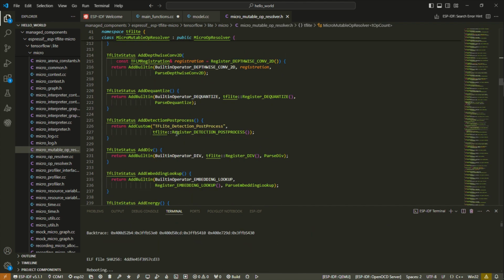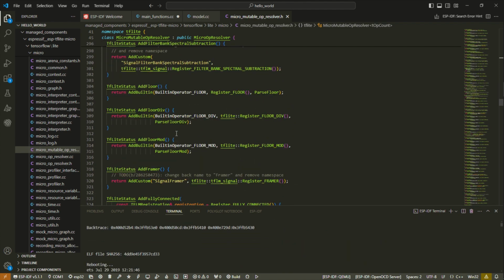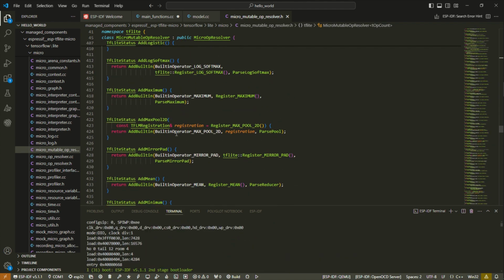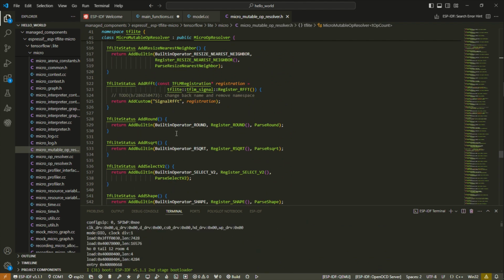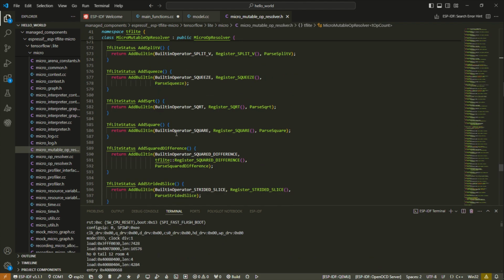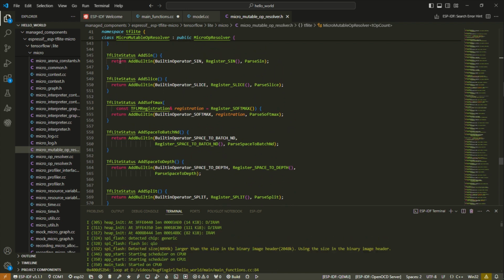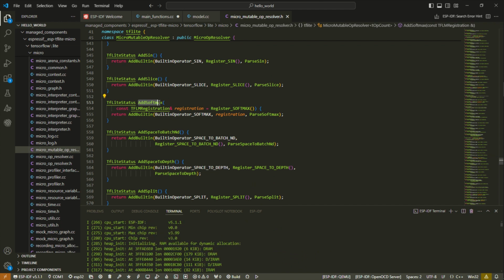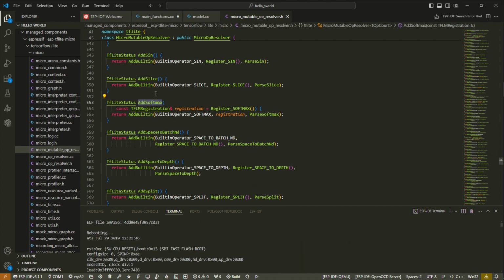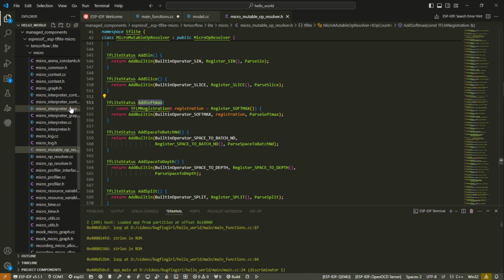So where is my dear SOFTMAX? Where are you? I think I missed it. Wait, here it is. So we're going to add this one, copy this and paste it above.